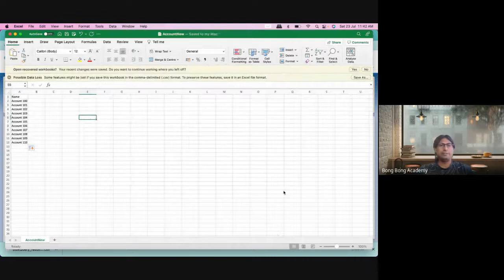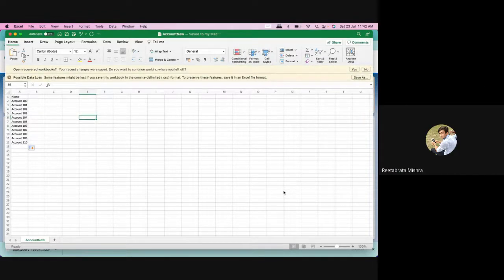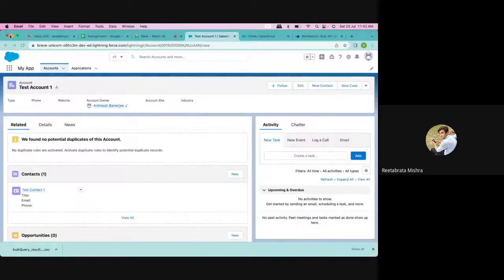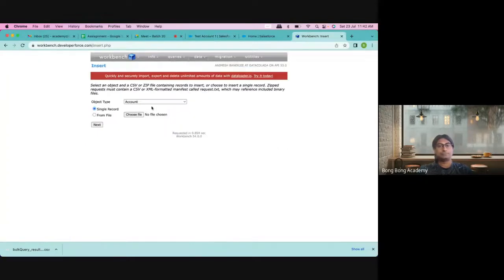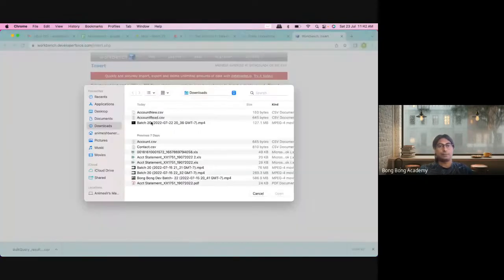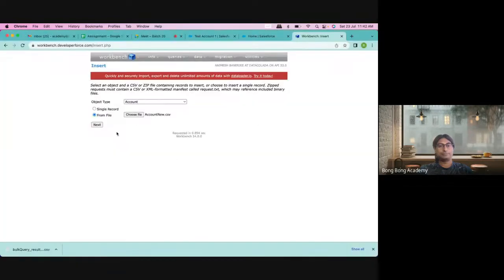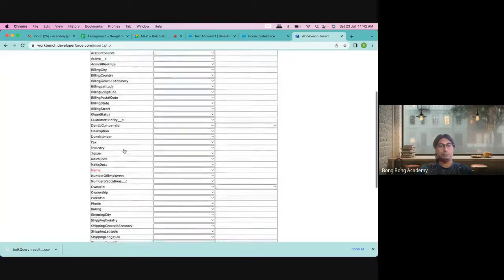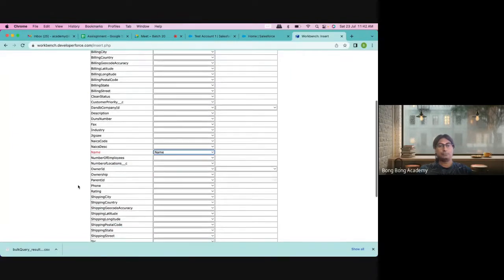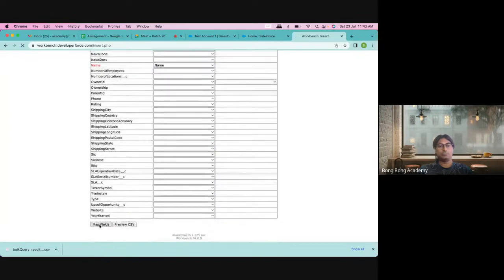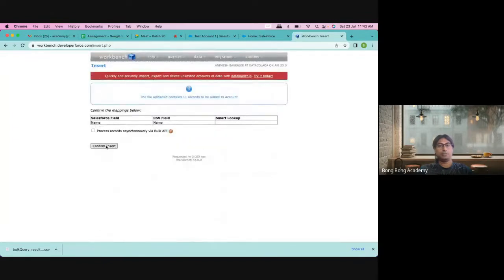Do I need to provide the ID field values? No, sir. Why? Salesforce automatically gives it. That's correct. Salesforce will automatically give me the ID values. This is the account new. I have to map now the name field, which is in red. Vasav, are you remembering now what we covered in last class?